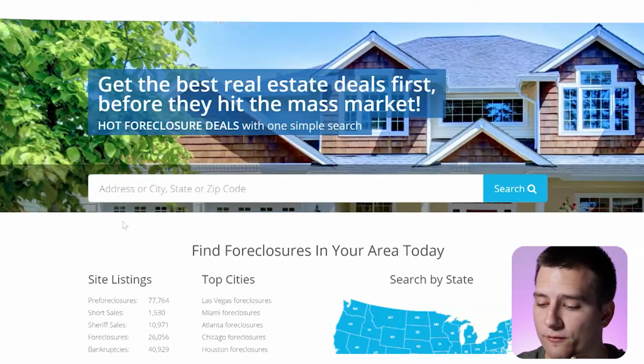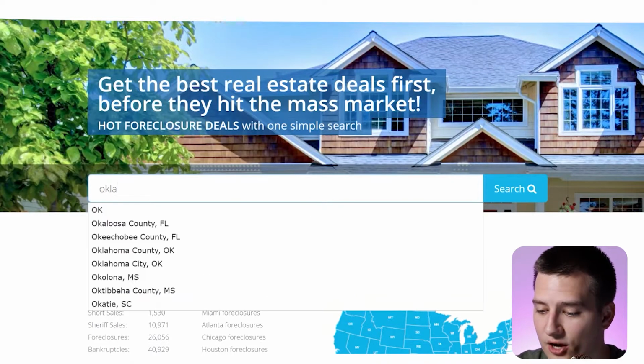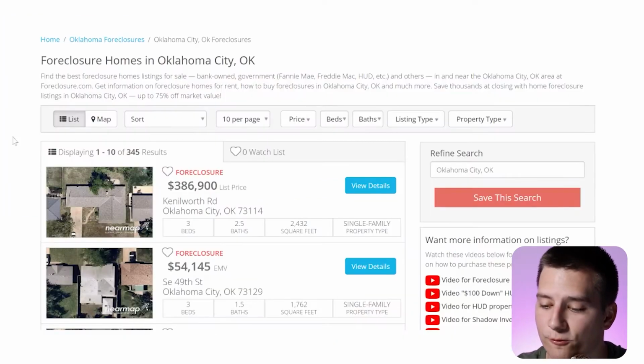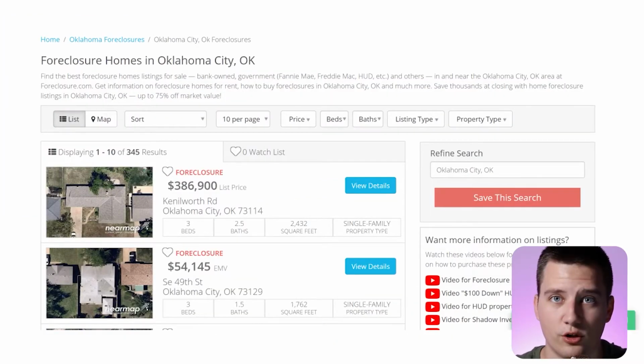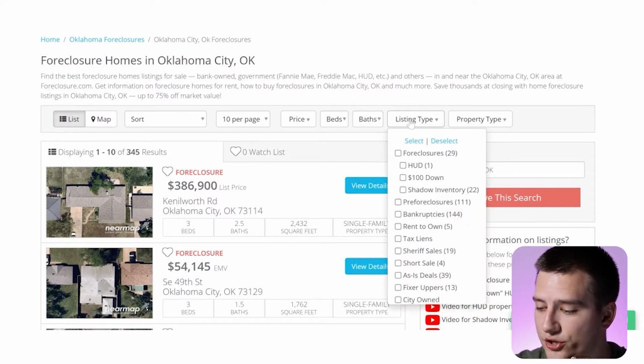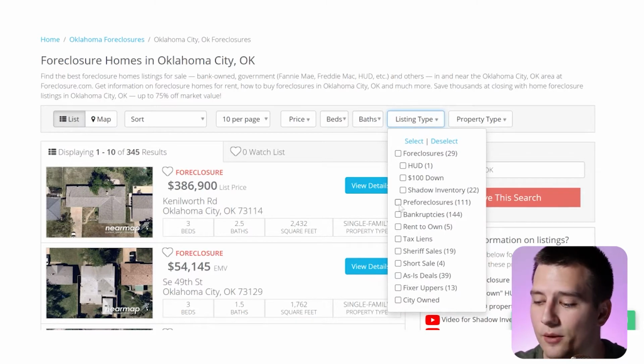Okay, so we're in my computer on foreclosure.com. All you're going to do is type in a city, like right now I'm in Oklahoma City, Oklahoma. So I'm just gonna type that in. And what it's going to do is bring up a bunch of foreclosures. Now, I don't want you to focus on foreclosures because the property's already got foreclosed on and it's going to go up for auction. What I want you to do is actually go down here to listing type and click on pre-foreclosures.